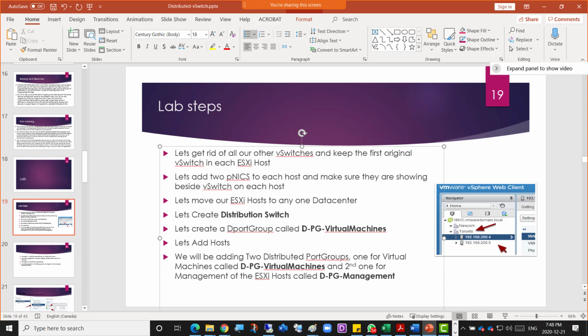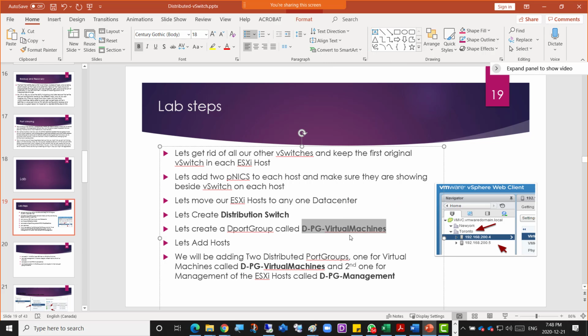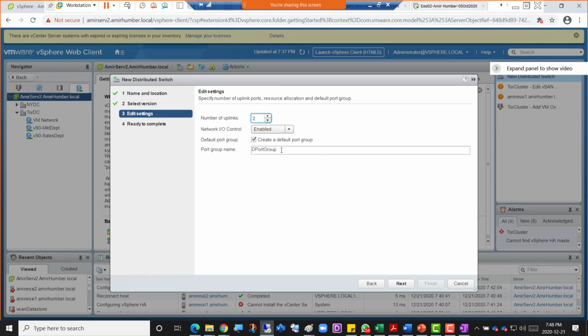Let's create D-PG-virtual machines. This is the name of the distributed port group. What is the purpose of a port group? To connect virtual machines. So we're going to create a distributed port group on a distributed switch. I'm going to copy this, or you can just type it, D-PG-virtual machine. You can name it any way you want. So where am I putting that? When we are creating a distributed switch with 2 uplinks and network IO control enabled, we are also creating a distributed port group.